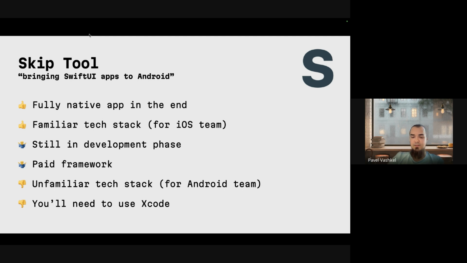The other downside is that you'll need to use Xcode. It's unfortunately that unpleasant compared to literally any IDE in existence.